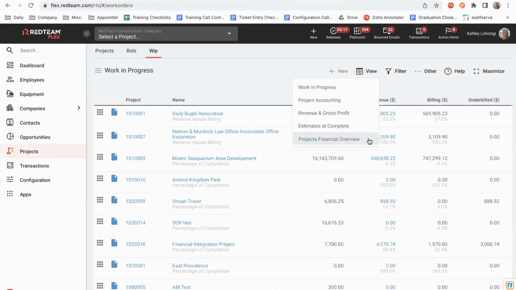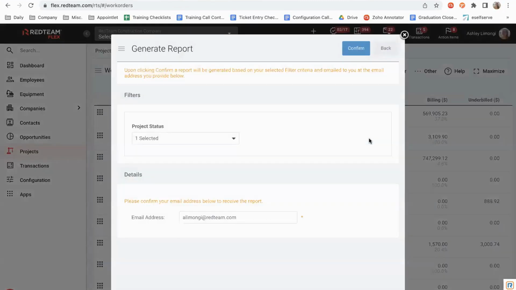Last, we are going to be able to pull a project's financial overview. Now notice this does not bring us to a report. It brings us to a box where we can generate a report. So what we're going to do, on our RedTeam side, is pull this report from the back end, depending on the information you give us here.